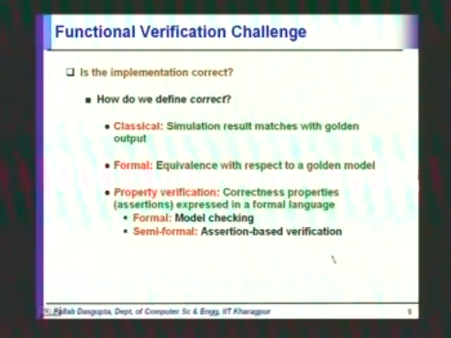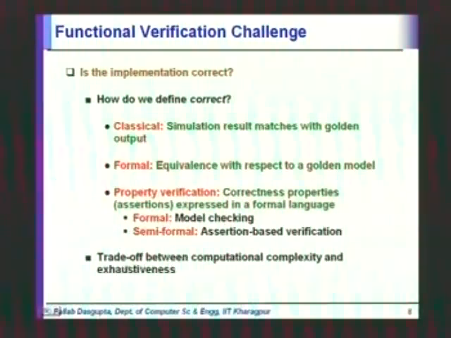And in property verification, we check the correctness properties which are expressed in a formal language. Checking those properties on the implementation can be done formally, and that technology for checking the properties formally is called model checking. Or it can be done in a semi-formal way, where I cannot give you a complete guarantee about the correctness of the property, but given more and more time I can improve my confidence that the property holds on the design.